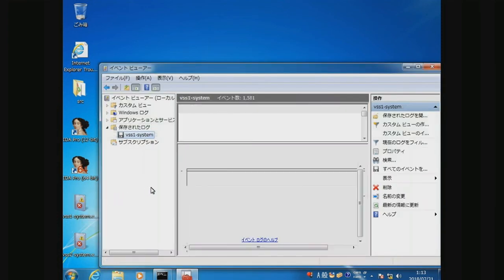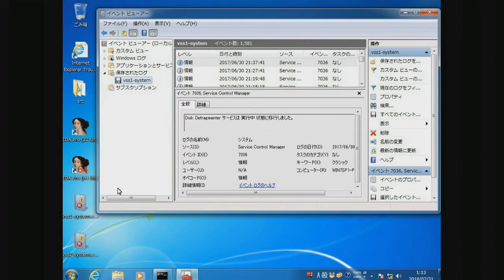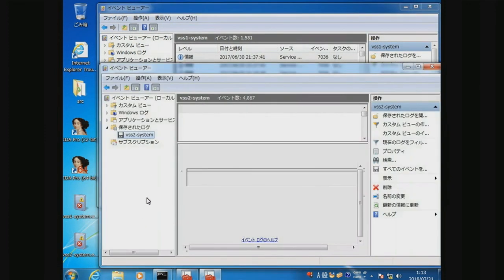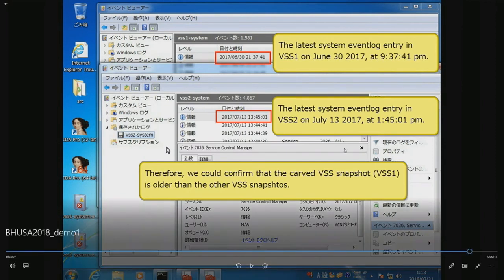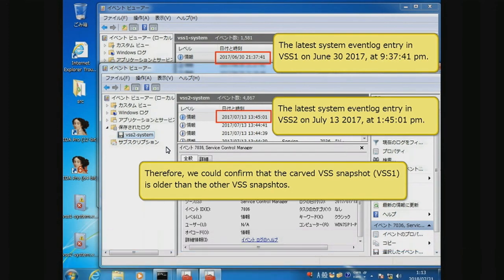Okay, open these files. Sorry for the Japanese environment. Okay, so the latest system event log entry in VSS1 is recorded on June 30th, 2017. On the other hand, the latest one in VSS2 is recorded on July 13th, 2017. Therefore, we could confirm that the carved VSS snapshot is the oldest snapshot. That is all for demo 1.